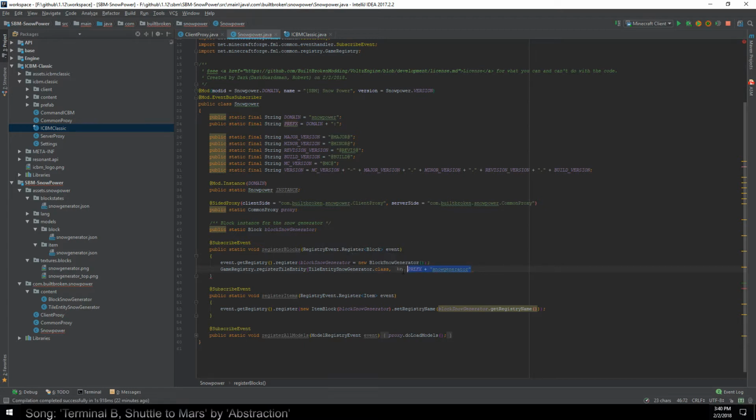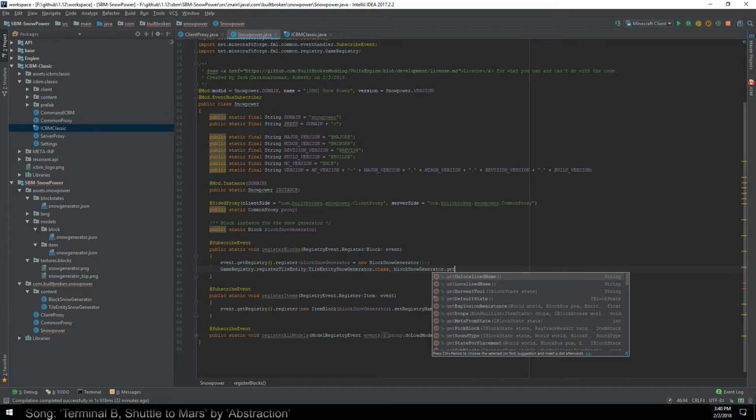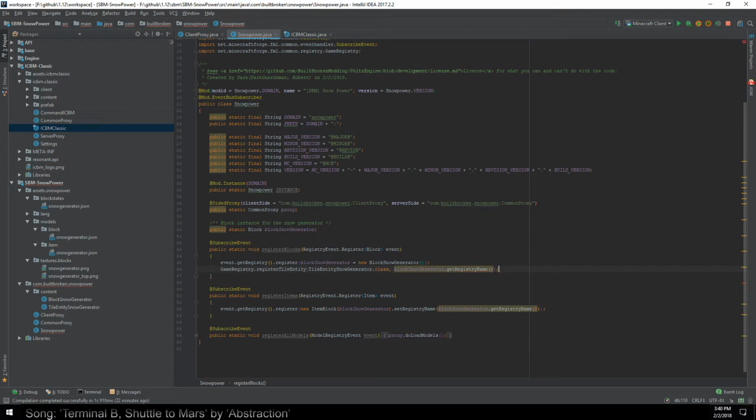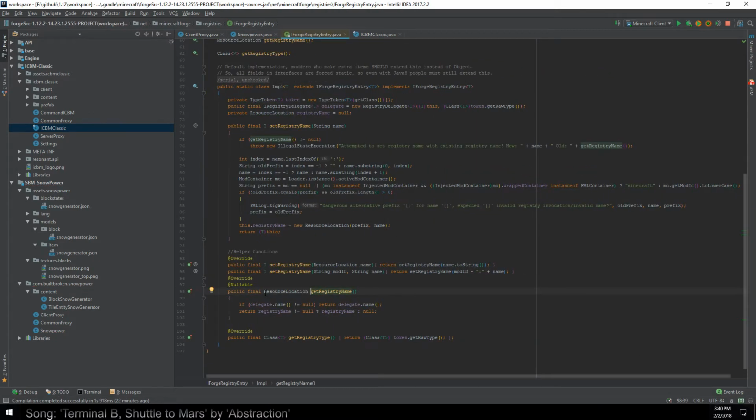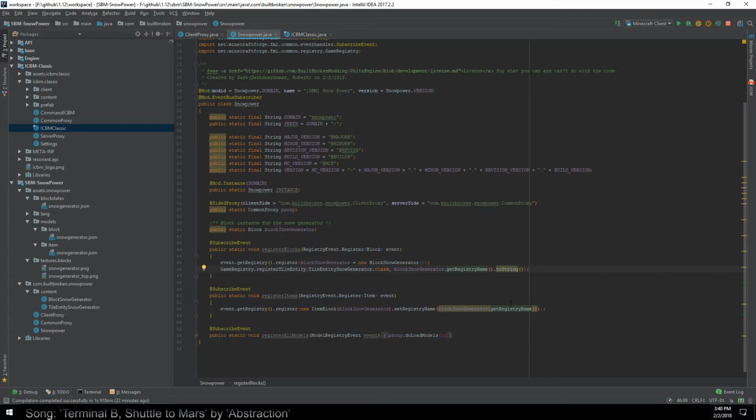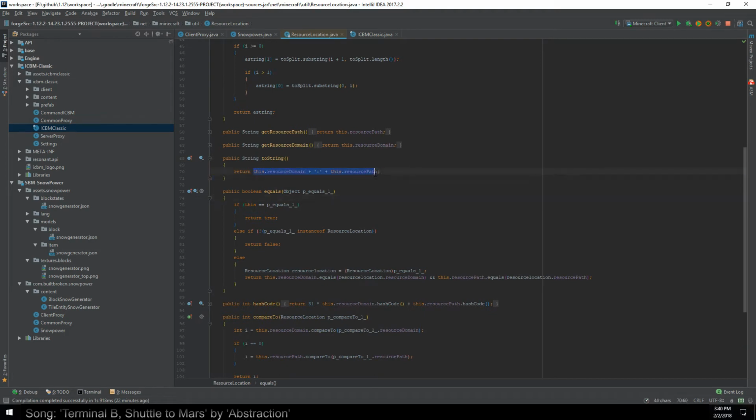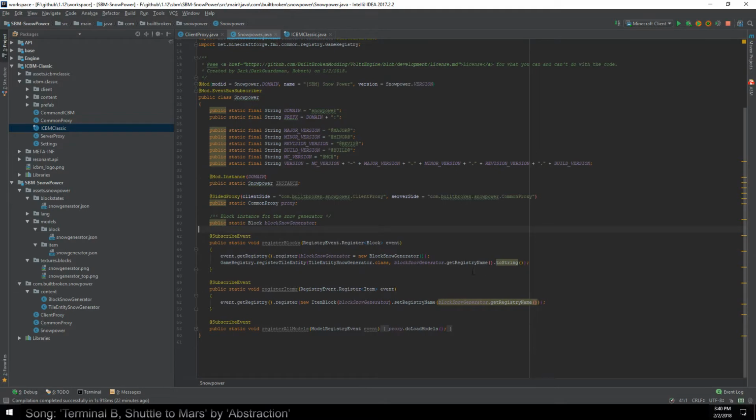Actually, what we can literally do is just go block snow generator dot getRegistryName, and it's the same thing. It'll work just fine because it'll put our names here. And then what else are we missing? It wants two strings, so with the registry name you have to toString it, because the registry name is a resource location, comprised of two separate parts: your mod and the actual name of your block. You can get those separately, and the toString method will just give you the resource domain and colon that. It works just fine. So that'll register our tile entity.